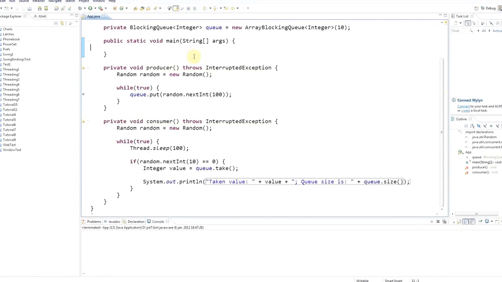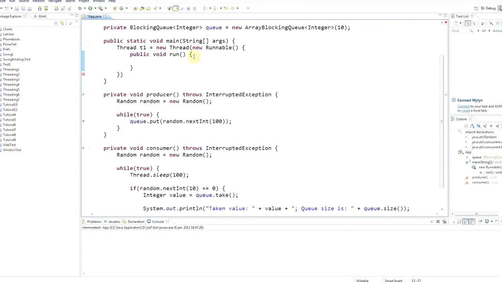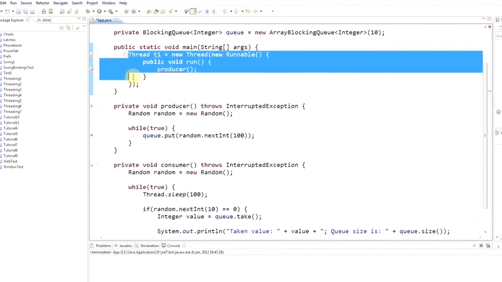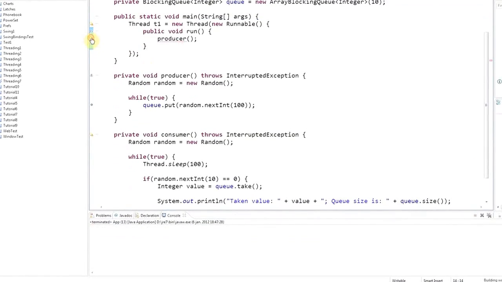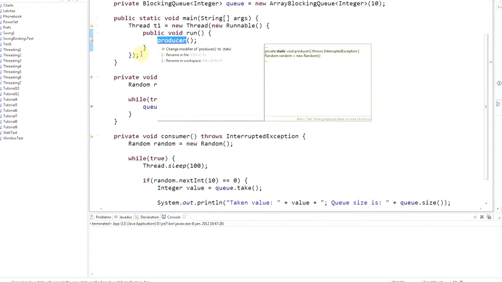So to see this in operation, let's have a couple of threads. I'm going to say Thread t1 equals new Thread, and I'll say in here new Runnable, and I'll have my public void run method here, and I'll say producer, and I'm going to handle the InterruptedException here as well, if it will let me.